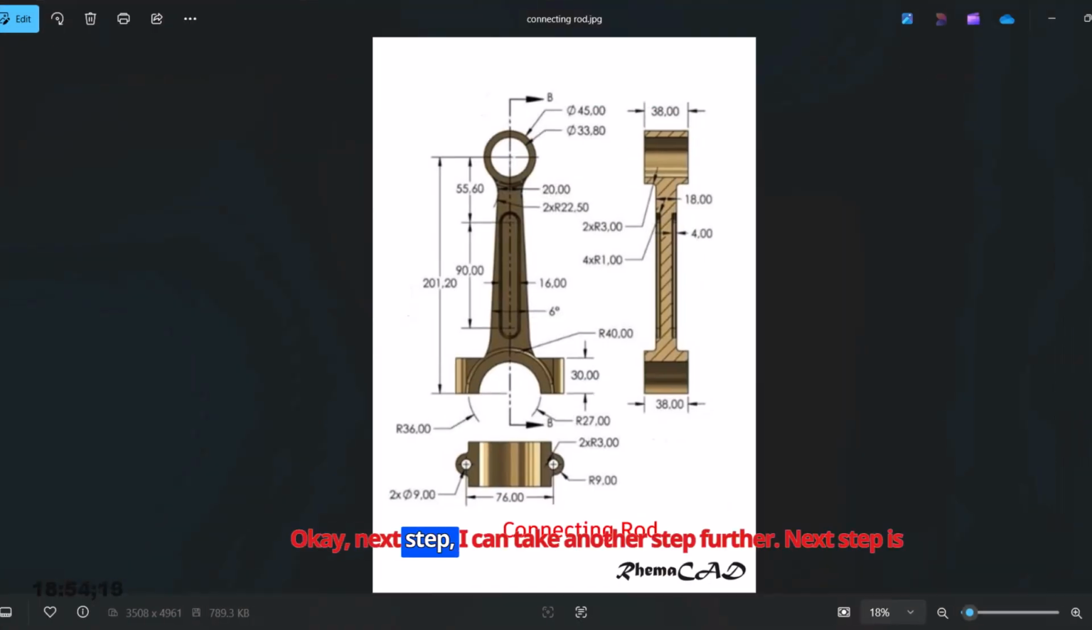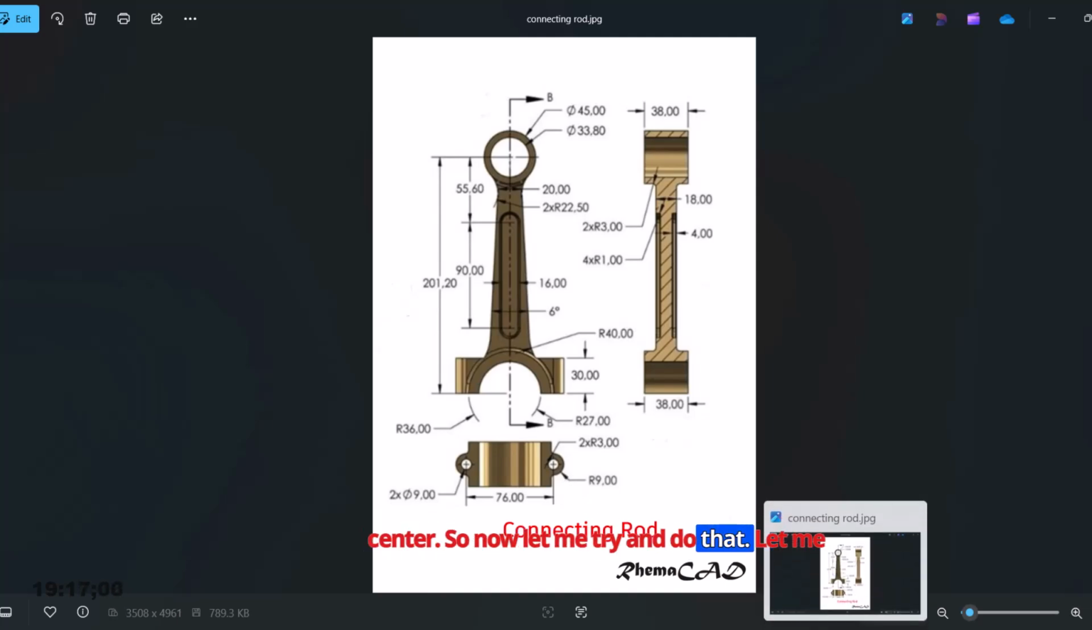Okay, next step, I can take another step further. Next step is for me to draw this base. Now, what information do I have? I can see that there is a hollow part of 76 center to center. So now let me try and do that.